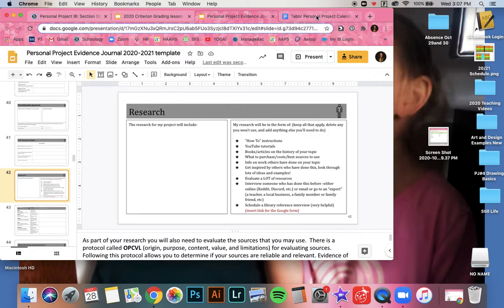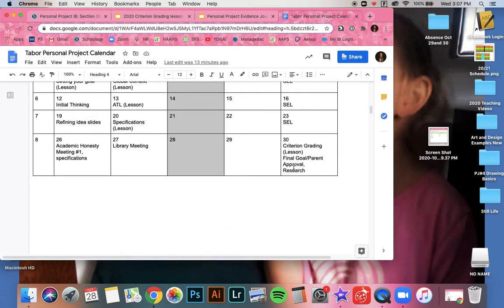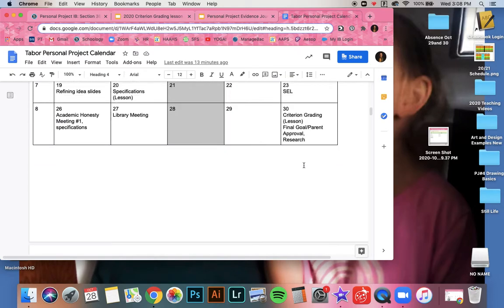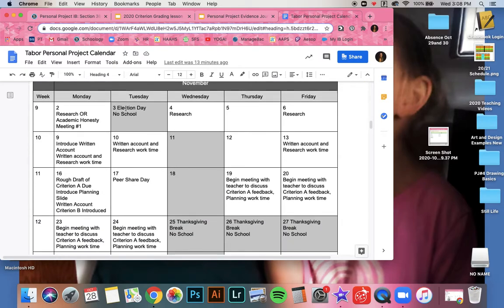So speaking of scheduling, I made a calendar for us. We are here. This is the 30th. I had a bunch of stuff to introduce to you today. So let's look at November. Next week on Monday, you'll be finishing up all this stuff that I showed you today and working on research. And it says, or academic honesty meeting number 1. That is because some of you I have not met with, I need to meet with.